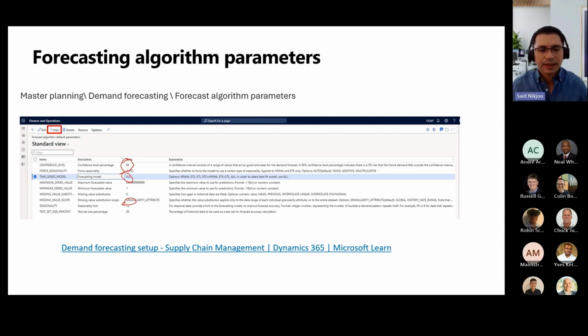And finally, we have this last parameter, the test set size percentage. In this case, it is 20%. That indicates that we will use 20% of the historical data as test data points for the MIP value, and the remaining 80% will be used to train the Azure Machine Learning models. So this is a standard practice in data science.